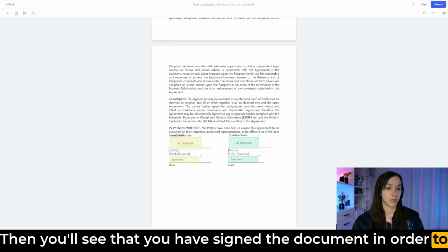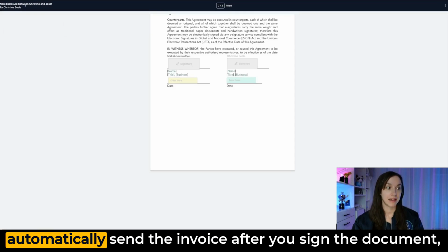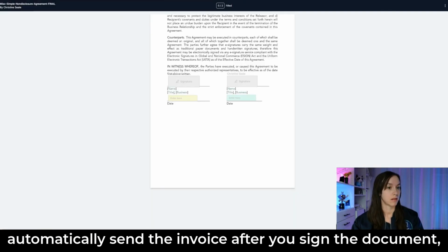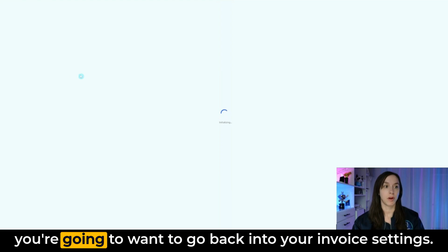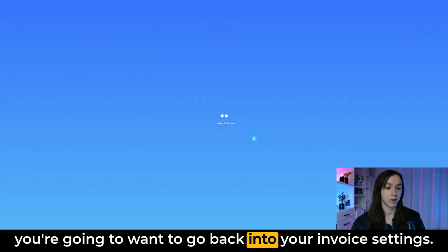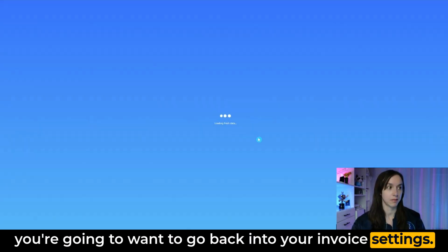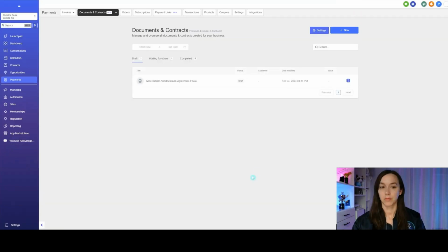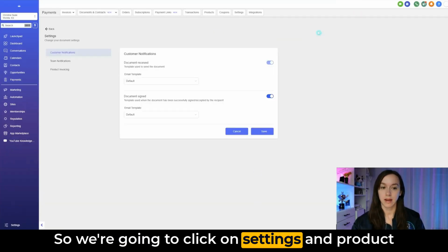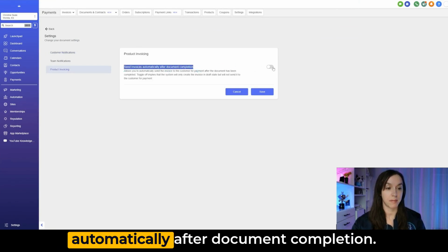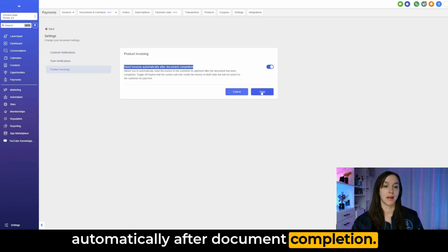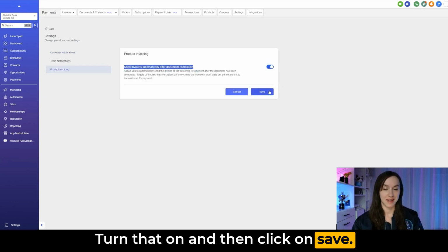In order to automatically send the invoice after you sign the document, you're going to want to go back into your invoice settings. So we're going to click on Settings and Product Invoicing. And then here we can send invoices automatically after document completion. Turn that on and then click on Save.